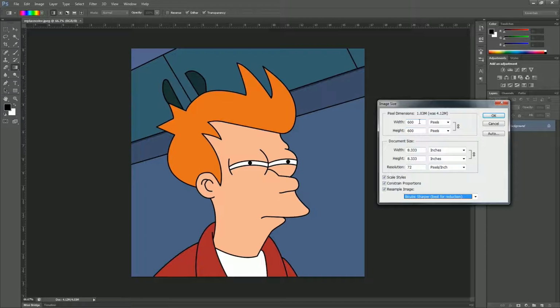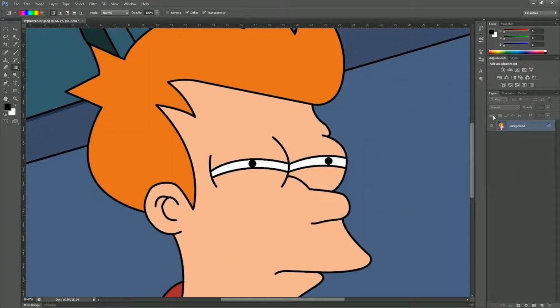If we went in the other direction from 1200 to 2400, we're going up 4 times as large. We're going to use best for enlargement. We're going to click OK. And the picture still looks, for the most part, pretty awesome.